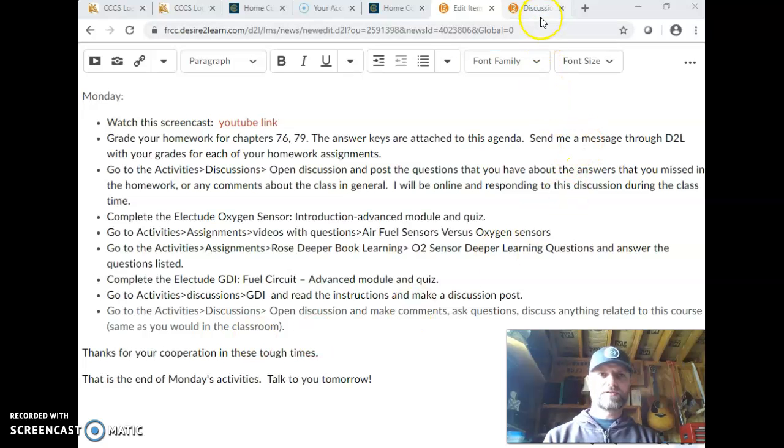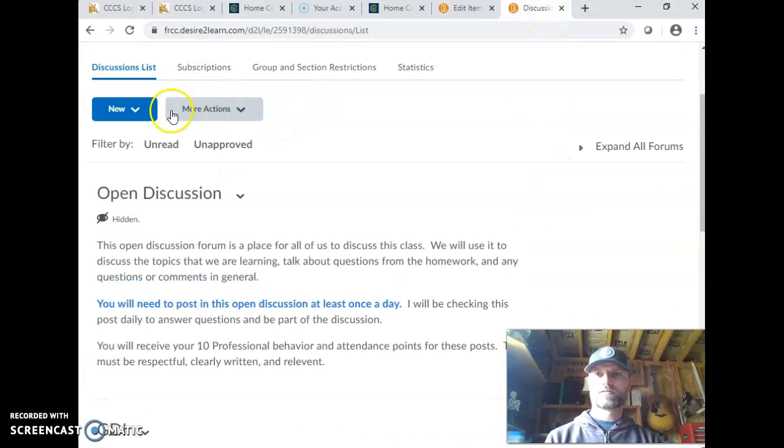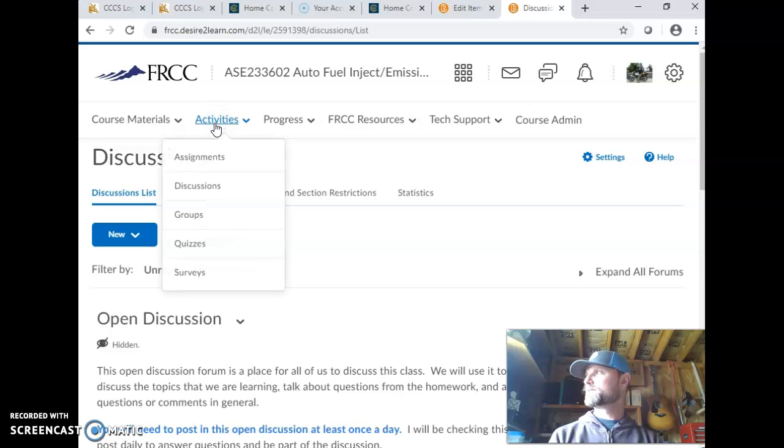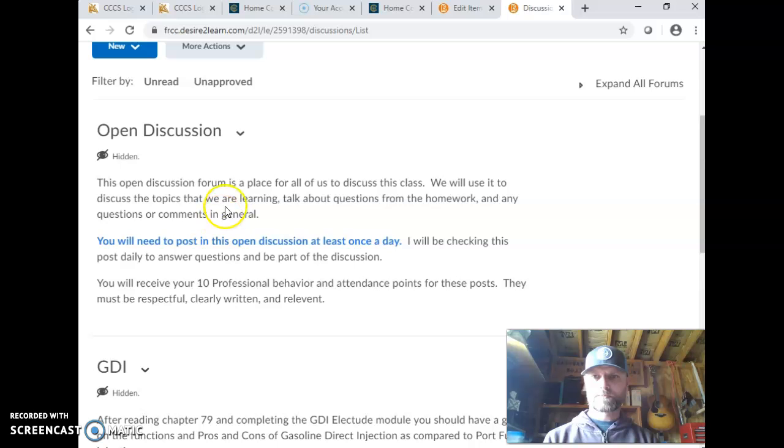And again, that one is activities, discussions, and then right in here. So that's a day's worth of work for them. Probably won't take 4 hours. And I think I'm going to add some stuff that John was asking about, like having them look at their own car and answer questions, like take a picture of your EGR valve. Where does it attach to the intake? Where does it attach to the exhaust?